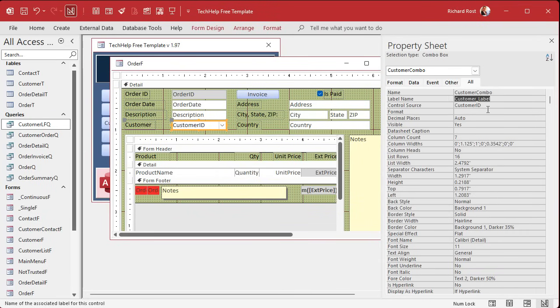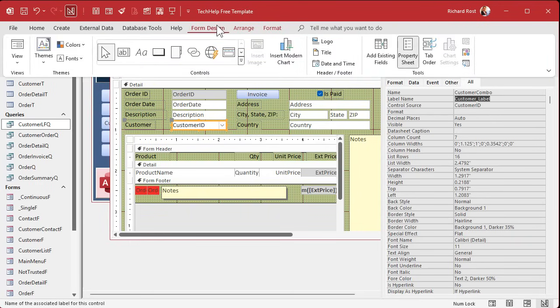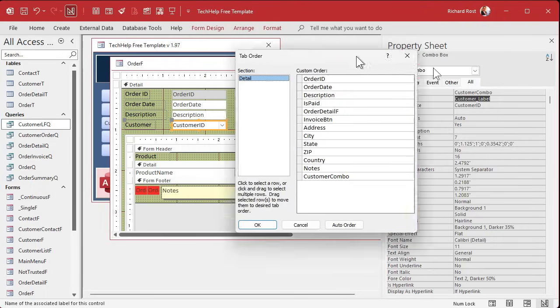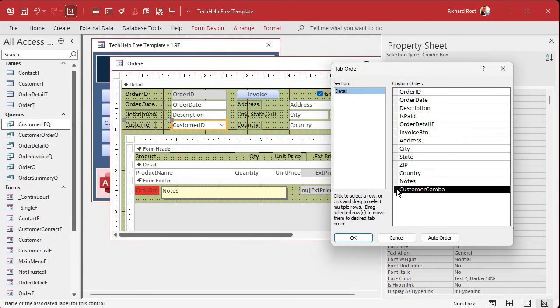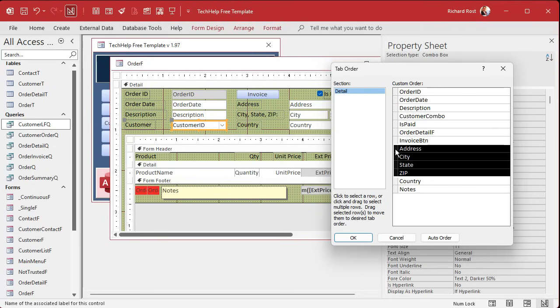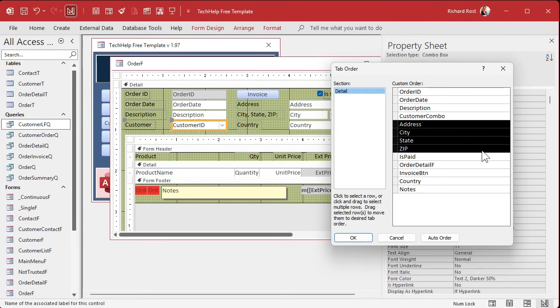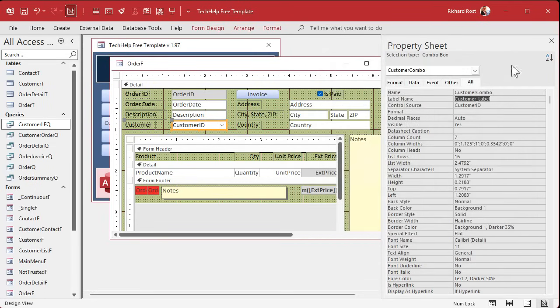I leave stuff like this in the video because if I make that mistake, chances are you're going to make the same mistake. So just be aware of what happened. All right. Another thing you might want to do real quick while we're at it is change your tab order. So you can put that customer combo where you want it, like after description. And of course, all those address fields, too. Let's move these guys up here like that. Hit OK. All right.